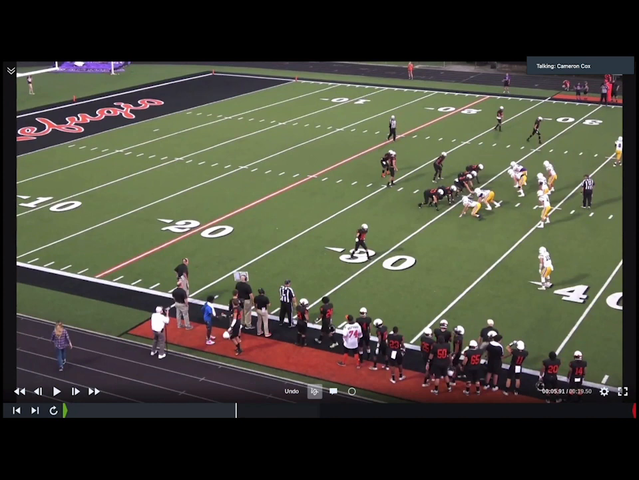We got an RPO here. We're running inside zone down here to the bottom of the screen. We have a quick game option into the boundary. Could be a slant, a hitch, a quick out, whatever we decided for that week or for that play. And then up top to the Twins side, we're going to have a screen option. It could be a bubble screen. It could be a fast screen, just whatever we decided, okay?